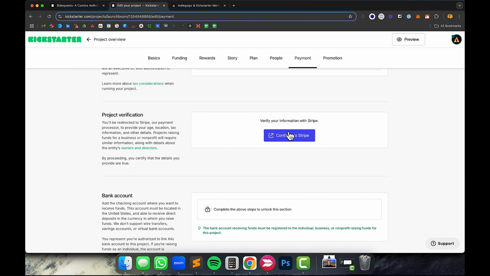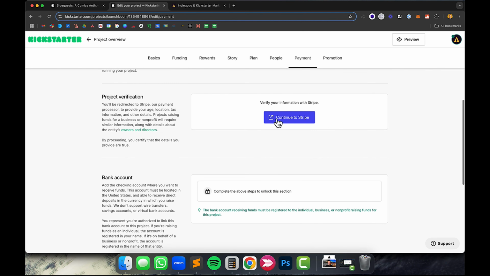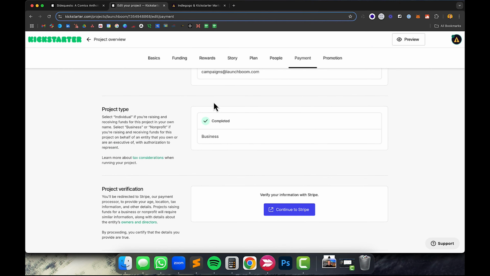Then from there, it's going to open up this, which is where you're going to need to basically verify yourself with Stripe, which is their payment processor. It's the person that's going to actually facilitate the transfer of funds between Kickstarter and you. So clicking on this is actually going to open up a whole new window. So I'm not going to do that, but you're basically just going to put in all your information depending on what you chose as your project type.